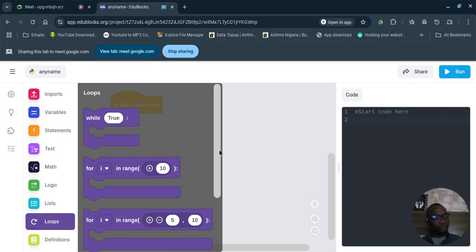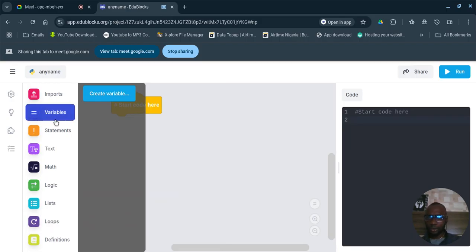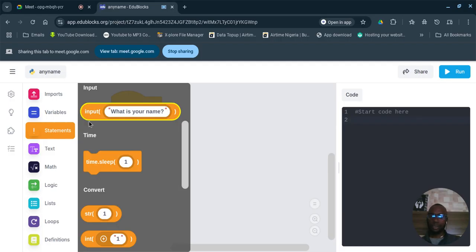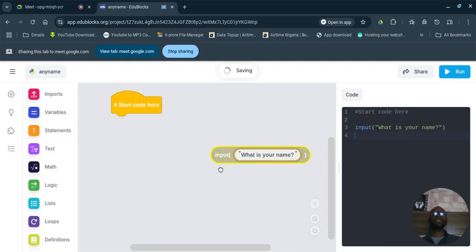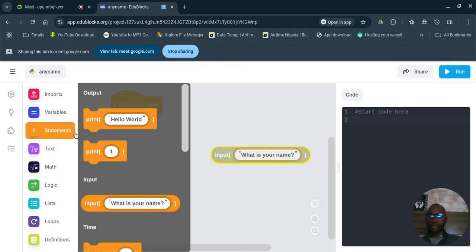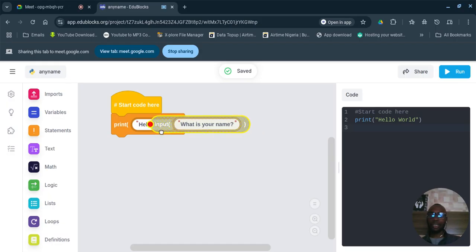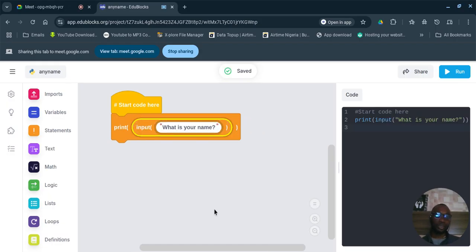So let's start with the first thing: let's look at how to collect user input. So whenever you see anything like this, let me show you that. What is your name? This particular code is being used to collect user input, but how are we going to make use of it? Now let's look at how we can make use of it. You can go to statement. Now you can see how I'm dragging and dropping. Whenever you drag and drop, it snaps.